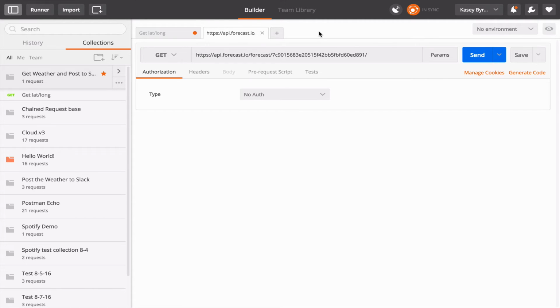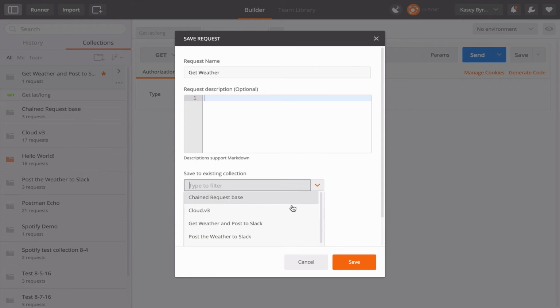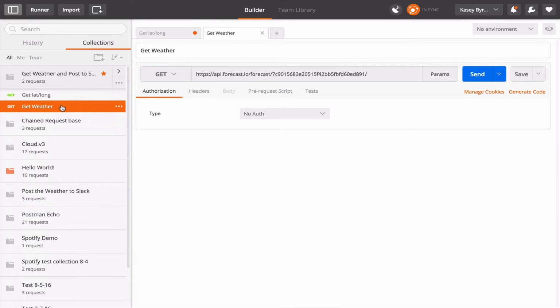Actually, before I do anything else, I'm going to save this request as well. I'm going to call this Get Weather. And I'm going to save this in the same collection, and I can save it to an existing collection, which is the one I just created, Get Weather and Post to Slack, and I'm going to go ahead and save that. Again, over here, you can see that I now have two requests in my collection.